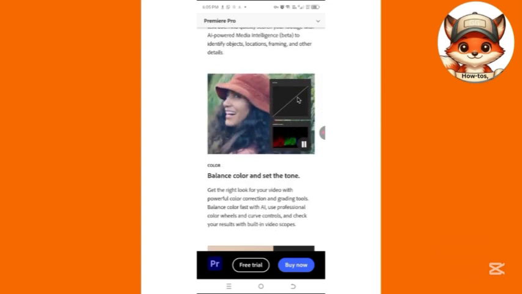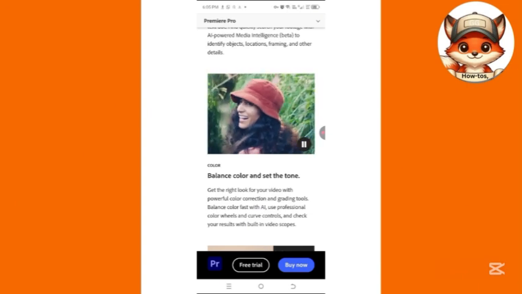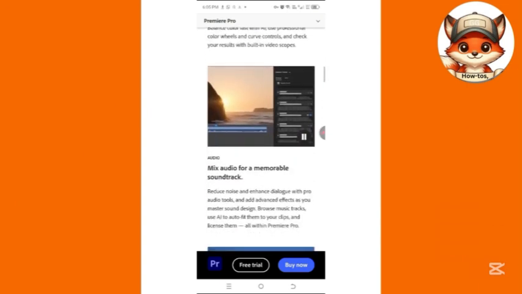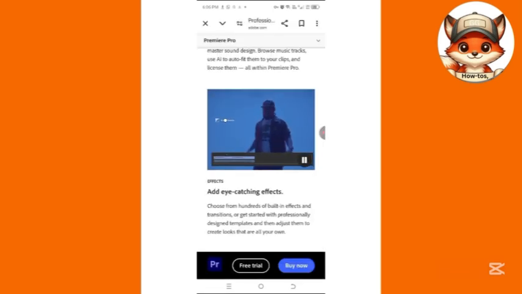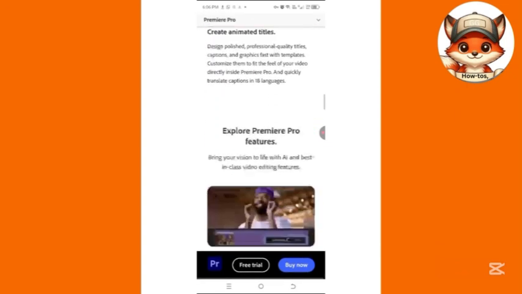Here you can balance the color and set the tone with just one graph. Here you can see the changes that appear on this picture. Here you can also mix audio for a perfect soundtrack. Here you can also set this feature. Here you can also add eye-catching effects. Here you can also add text animation.